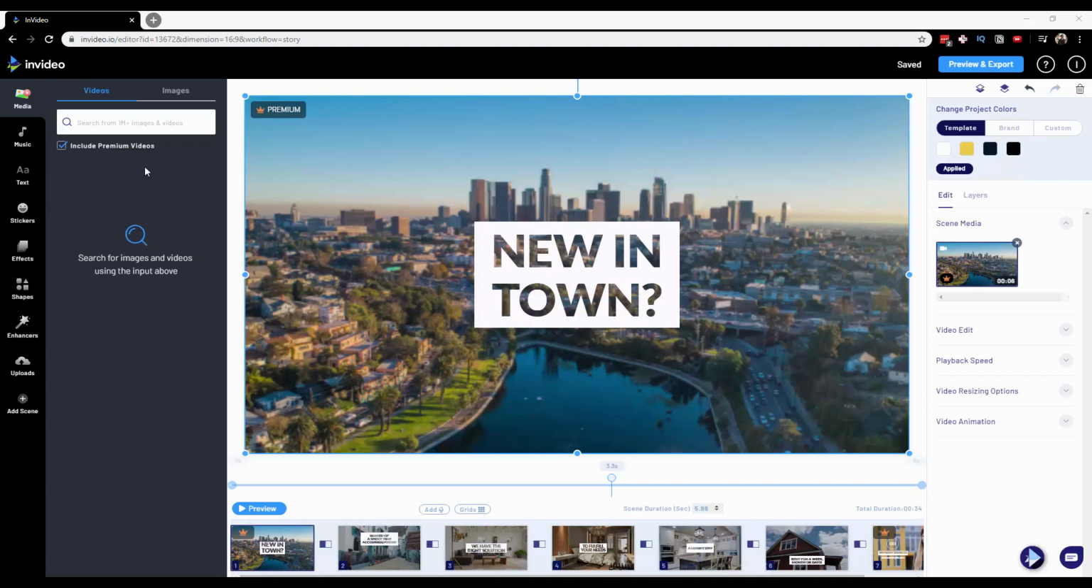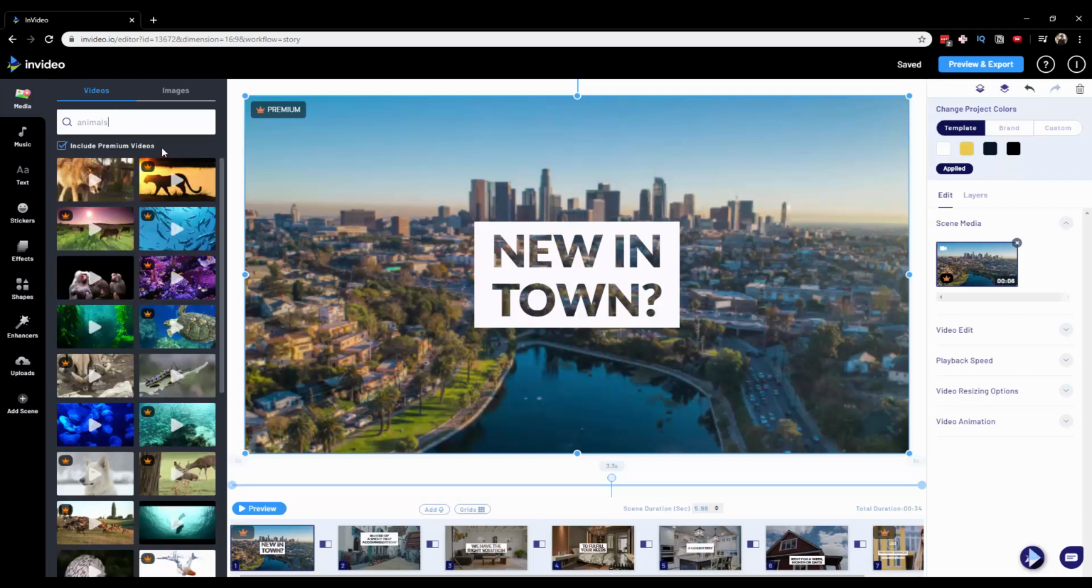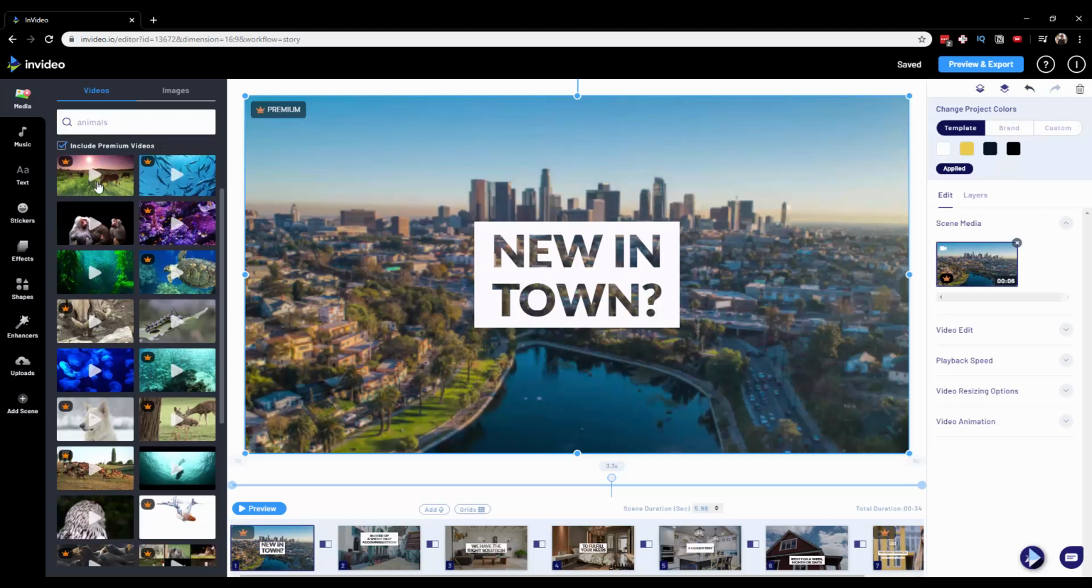So left sidebar, media and videos are basically the lifeblood of the video. So let's search for example, animals. InVideo uses the Storyblocks library for their premium templates, and they also have a bunch of free videos. So if you take a look at this, all of the ones that are crowned are marked as Storyblocks video. If you choose the business plan, you can use up to 300 of these per month. If you choose the unlimited plan, you guessed it, you get to use an unlimited number of these videos per month.